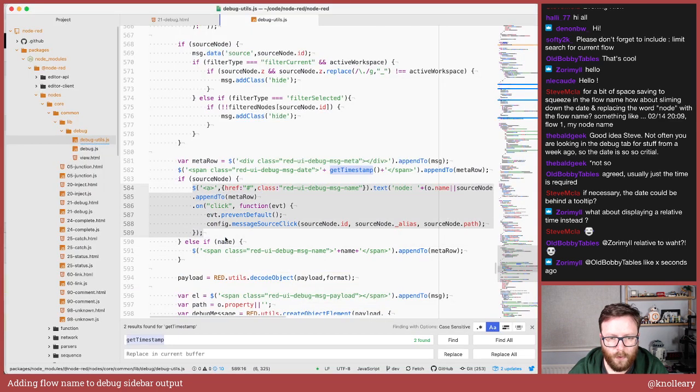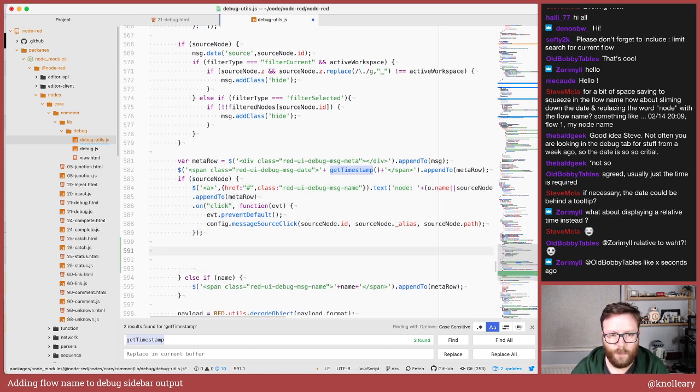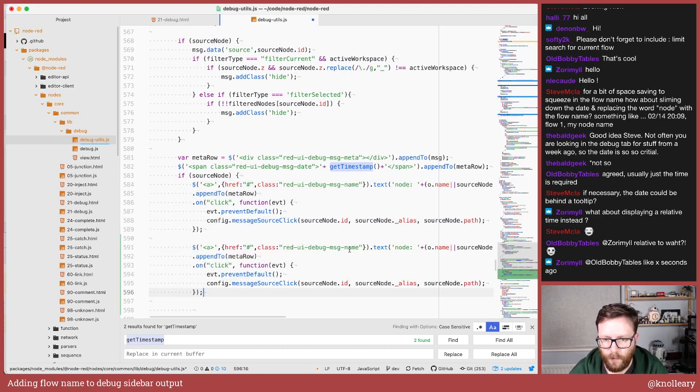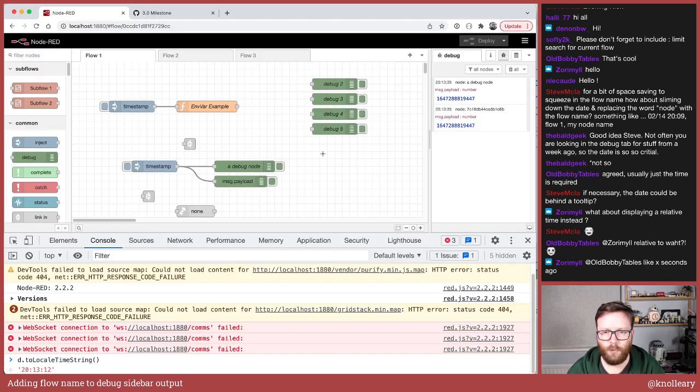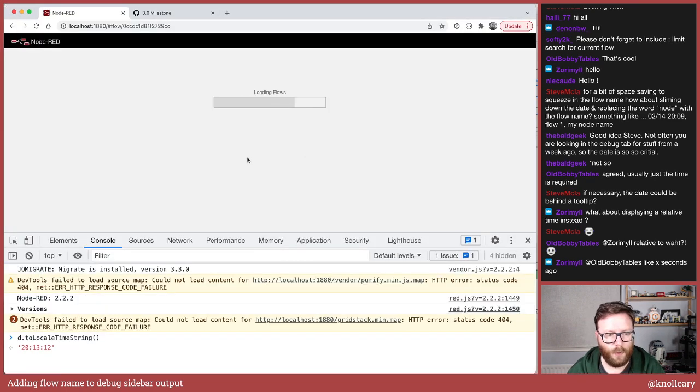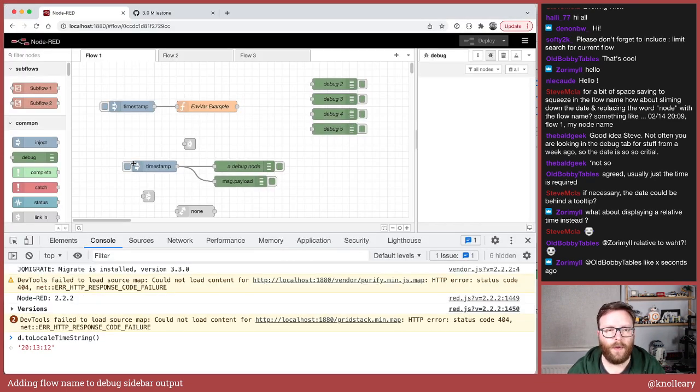What I'm going to try first, I'm just going to copy that, and we're going to add flow. And I am absolutely just copying it all, so it's not going to show the right thing. It's going to show us the node name twice, but forget that.